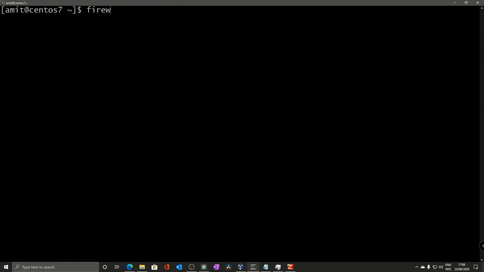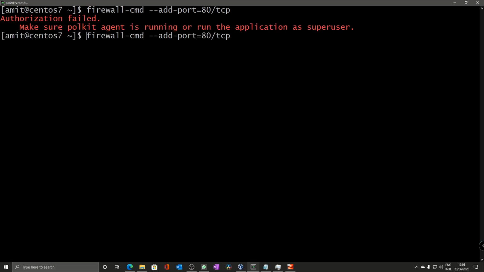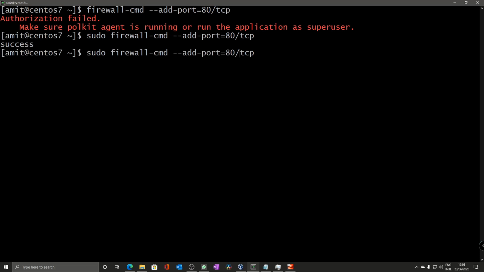So it's firewall-cmd --add-port=80/tcp. Sorry, I keep forgetting sudo. Okay, and I'll also add it for TCP port 443 as well, which is for encrypted web traffic.